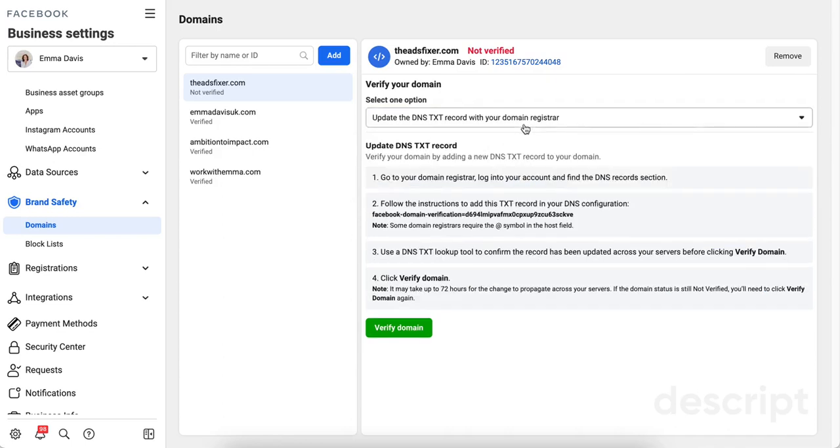Your domain registrar is where your domain is, where you bought your domain, or if you use Cloudflare, you will have actually changed some settings with where you register your domain and moved it across to Cloudflare by changing some of the DNS settings. So in my case, I've got emmadavisuk.com. My registrar is actually my hosting company, that's SiteGround. So that's where I did this process.